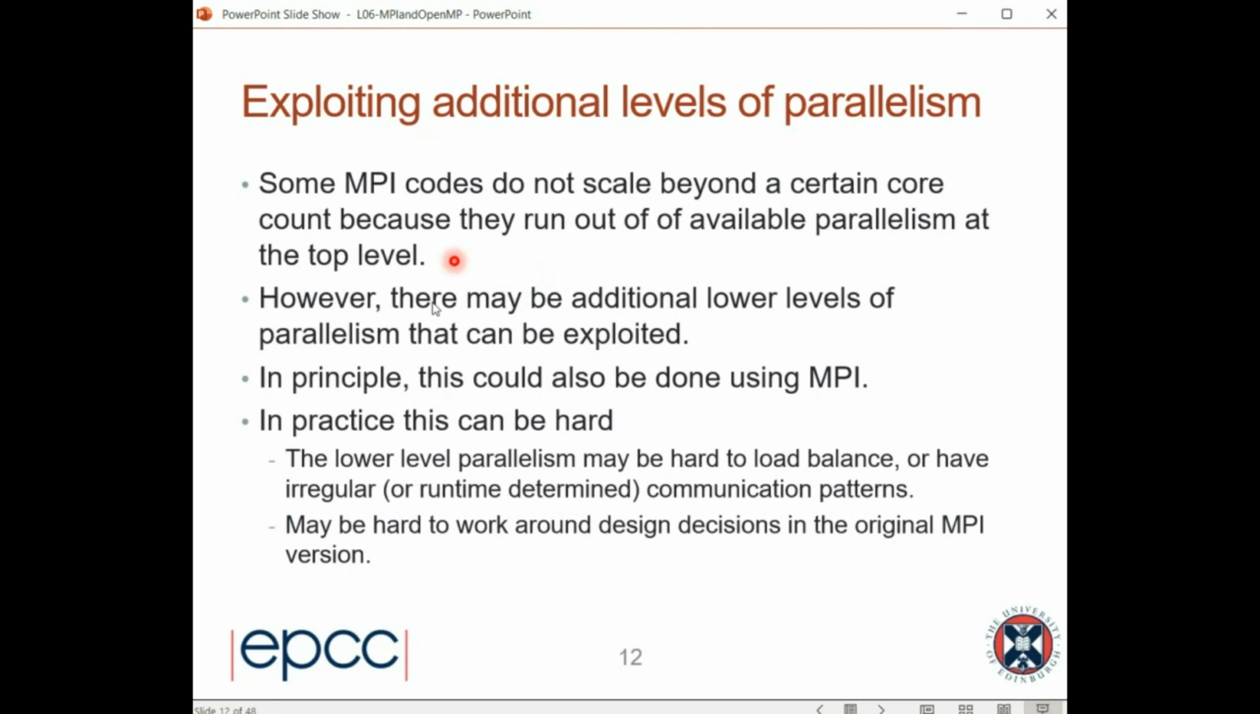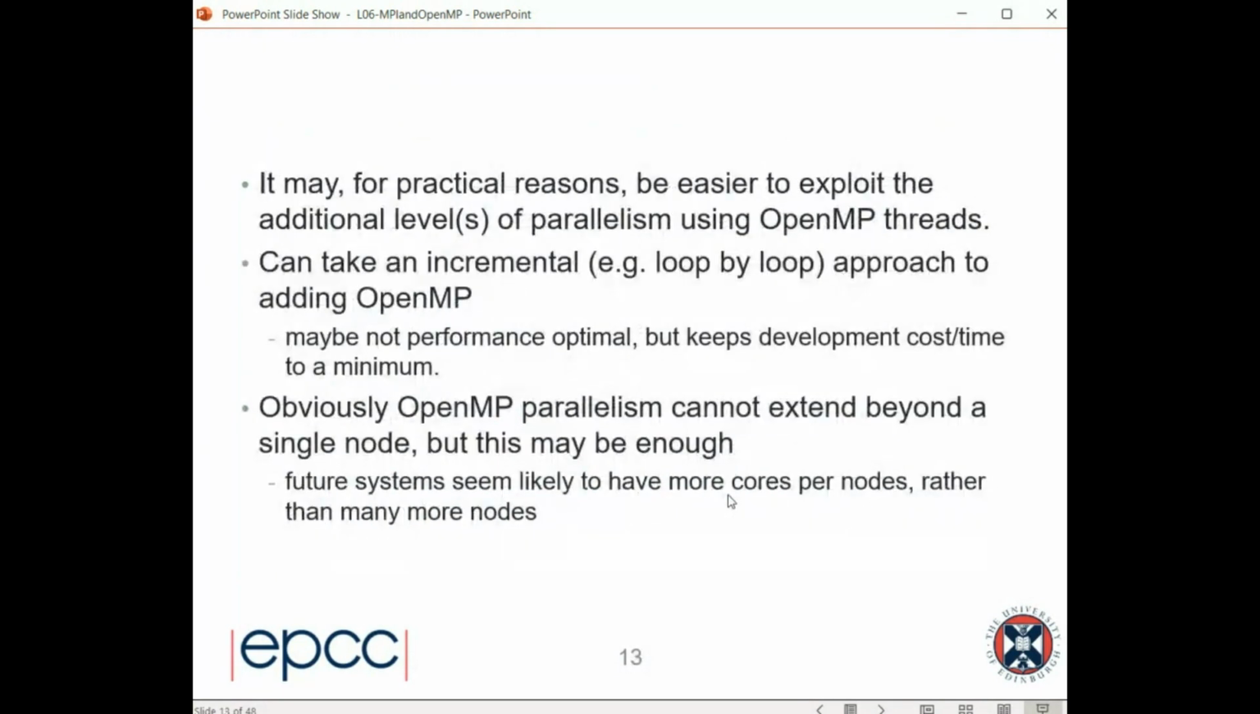So as I said, you may use threads to eat up extra parallelism, either because the lower level parallelism may be hard to load balance or difficult to do, or the more common one, that it may be hard to work around design decisions in the original MPI version, and that's a classic point. So you may exploit these additional levels of parallelism using OpenMP threads. You can take an incremental approach, loop by loop, but OpenMP parallelism cannot extend beyond a single node, but this may be enough.